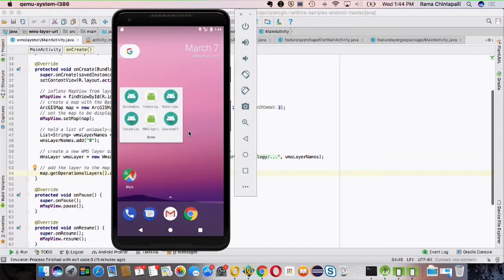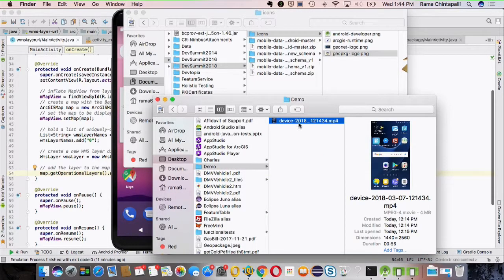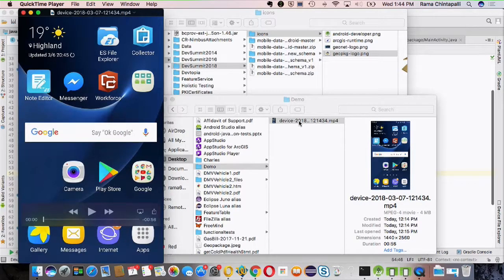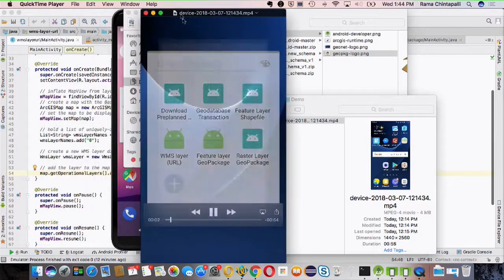So the next feature I wanted to show was on database transactions. There was an issue with the emulator, so I actually recorded the sample for database transactions, which works fine on a device, but there are some issues with the emulator. So let's see this sample.